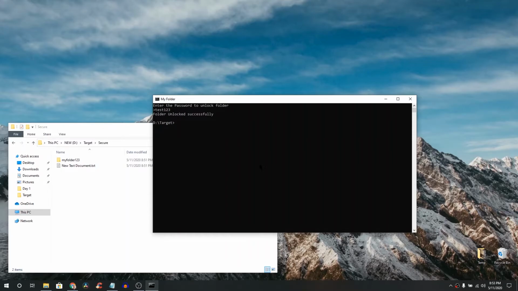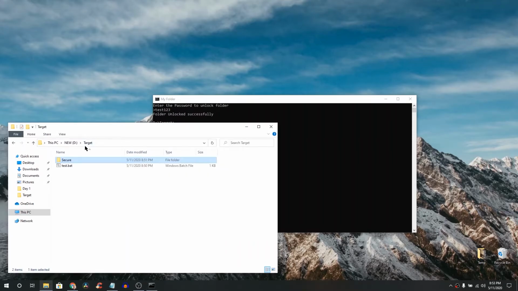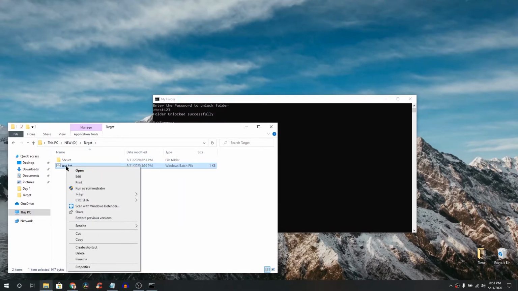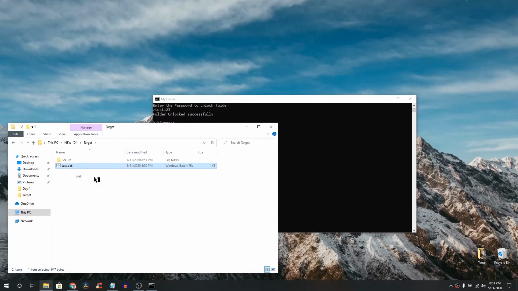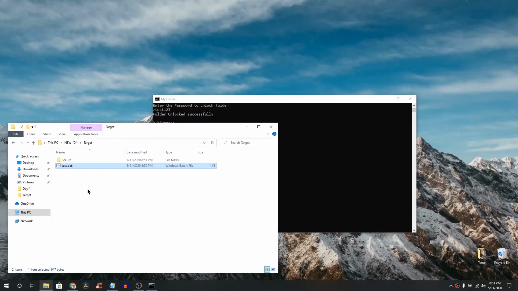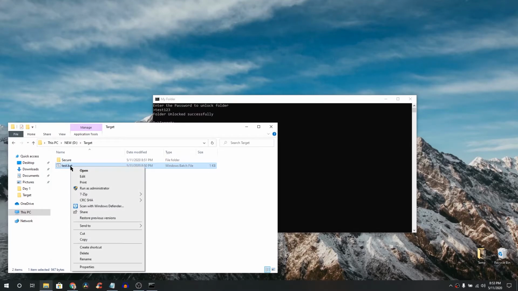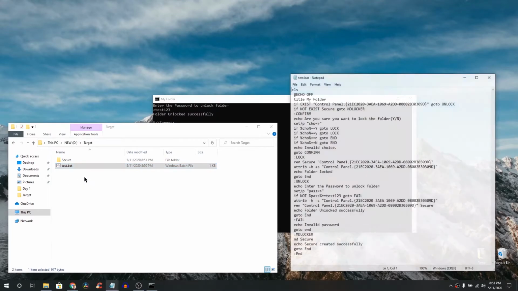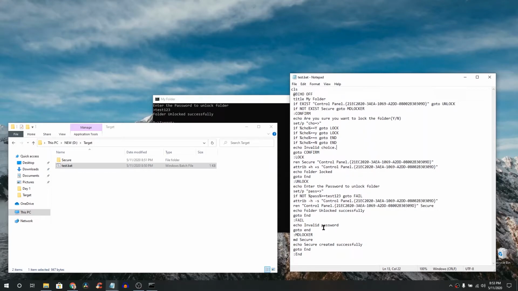Now the problem that some of you might already be thinking is, it is very easy for someone who knows a little bit of computer to just click on this and click on edit. I'll again show you in slow motion. So right click and click on edit. It will actually show you the entire code, and if somebody is a little bit tech savvy, he or she can easily figure out what is going on here.